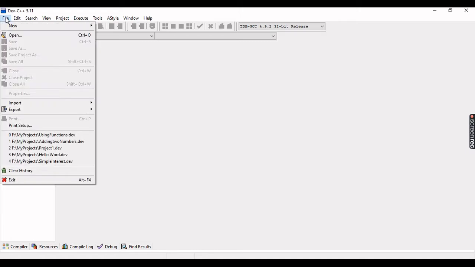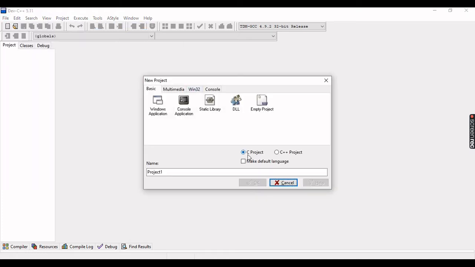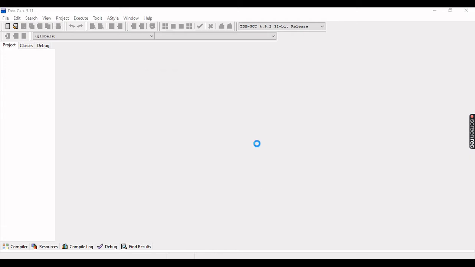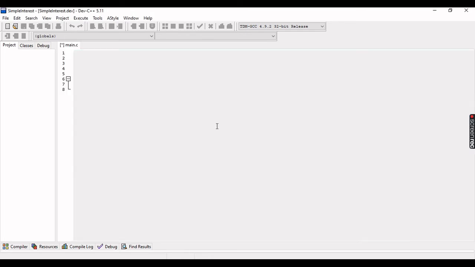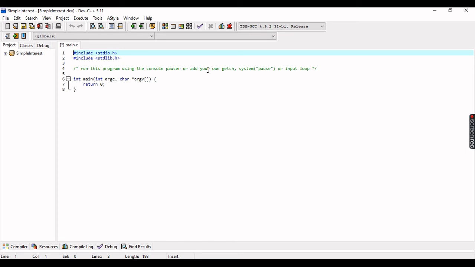For doing that, we need to create a new project and give the project name Simple Interest. So we are creating this console application, Simple Interest, and click OK. So we can see that our program file has been created, right?